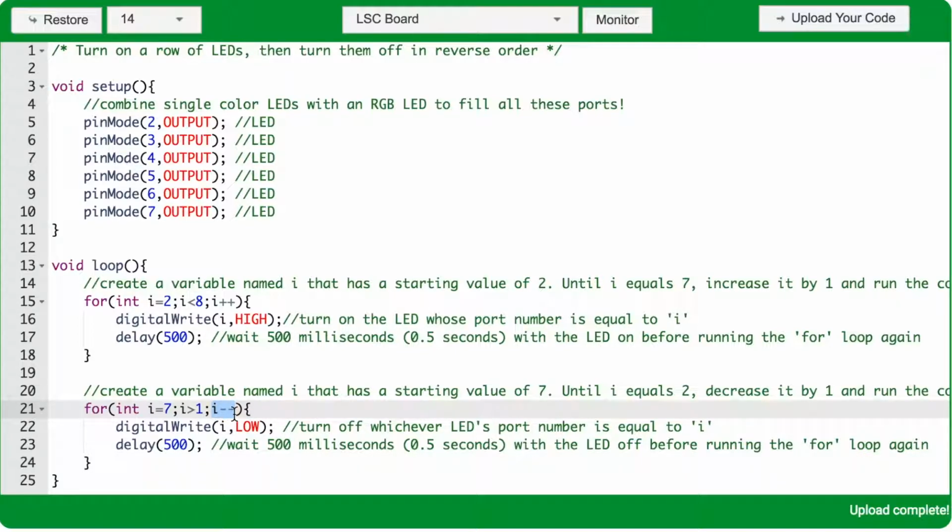I will move from a value of 2 to a value of 1. 1 is not greater than 1, so the condition of the for loop is no longer true. The code between the curly braces will be skipped, and then this for loop will be complete. Then the program will reach the closing curly brace of the void loop on line 25. It will jump back up to line 15 and start again, creating a variable with a value of 2, checking if 2 is less than 8, and turning on the LEDs.